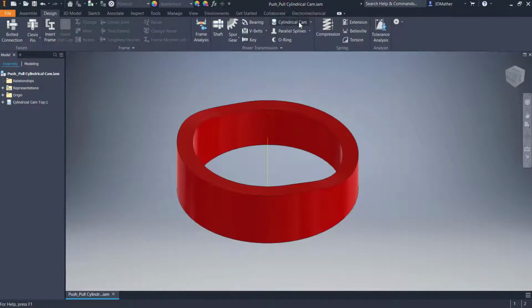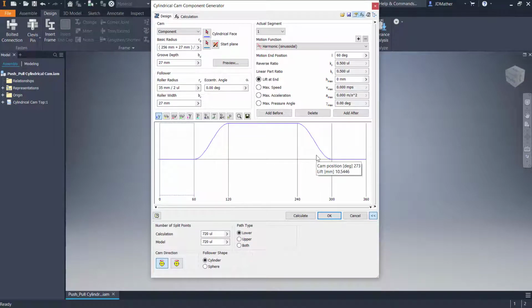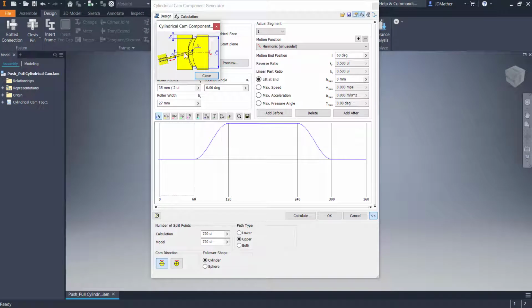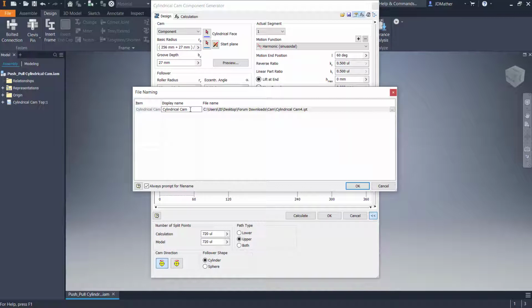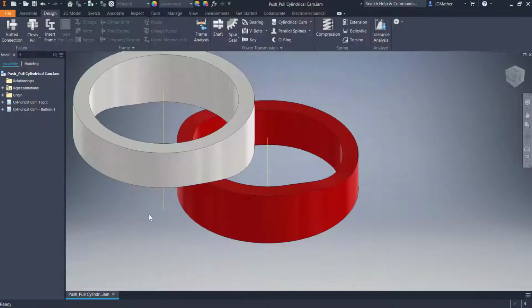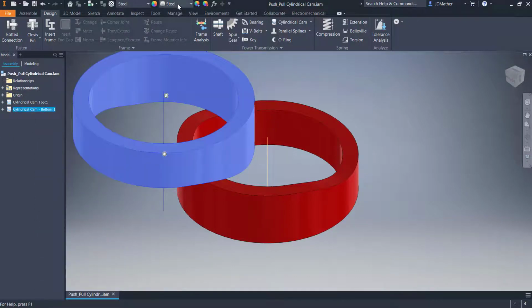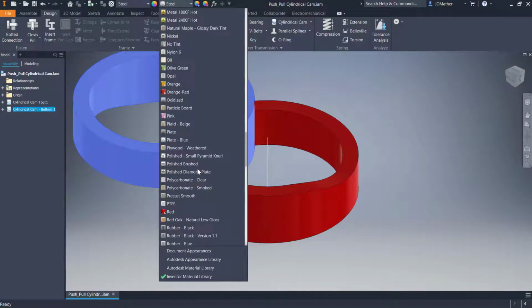So I'll do cylindrical cam again, and I'll leave everything set the same, but this time I'm going to set it on upper. Now we're going to reverse these, and that's why I renamed that earlier one as top. I'm going to name this one bottom, because we're not doing the slot like this, we're actually doing this side and this side. I'll say okay, double click on here and call this one bottom, and click someplace on the screen. I'm going to make this one green, so I'll select it, go to the colors, and set that to some green color.